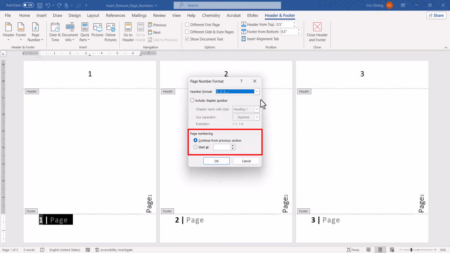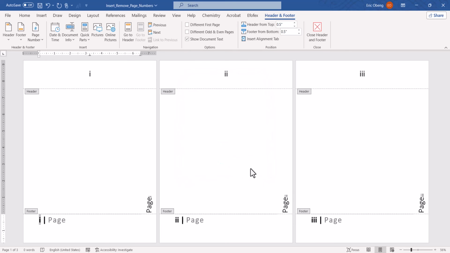Then there's the Page Numbering section. This allows you to either continue numbering from the previous section, which is great for multi-section documents, or start at a specific number, useful when your document is part of a larger compilation. Let's go ahead and change the number format to Roman numerals, and click OK. And just like that, you'll see all your page numbers update across the document.